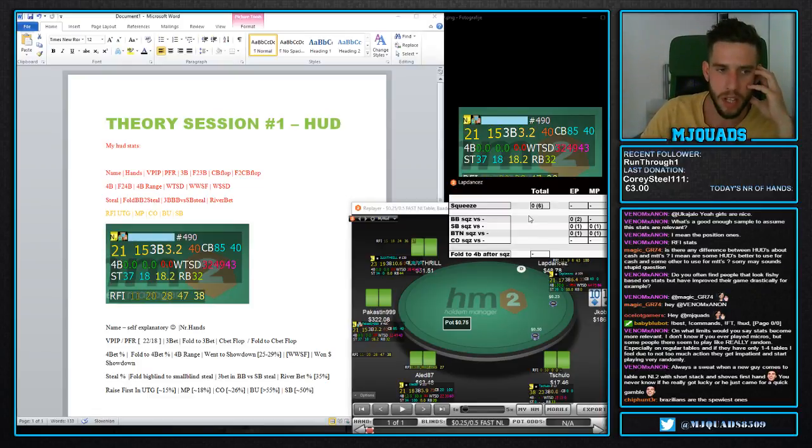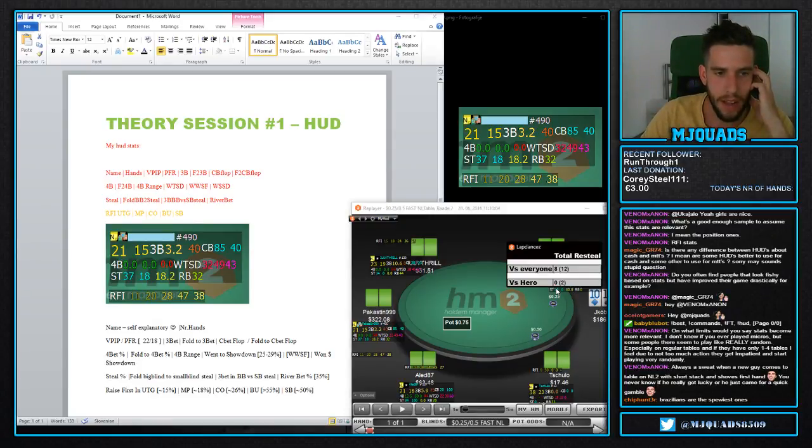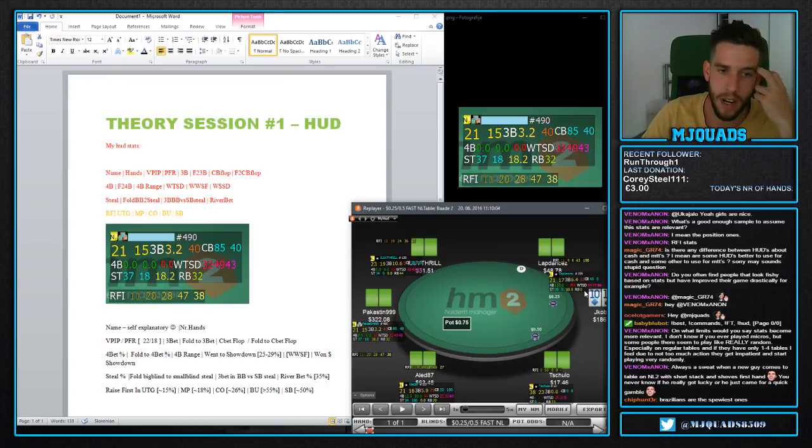I have a squeeze stat in the pop-up, how much he squeezes, right? Because I don't have it in the usuals in the HUD, and I don't think it's necessary. But if somebody's squeezing, sometimes I want to see how often he's squeezing, right? What else? Do I have anything? Total re-steal. I have re-steal in the pop-up.